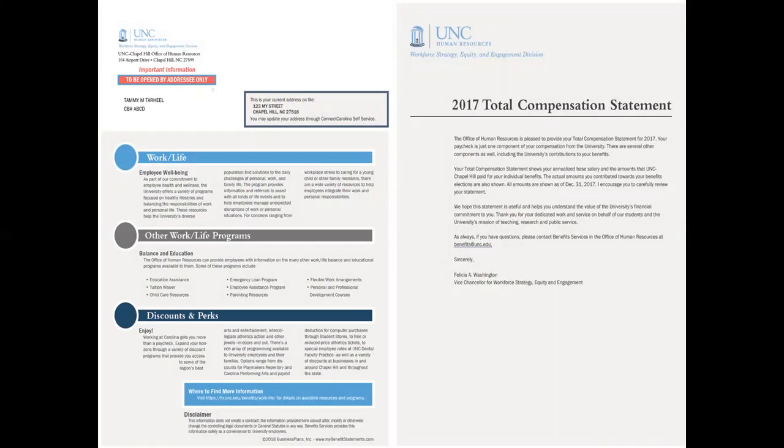We have brief descriptions here of the areas of information that were provided, just to talk a little bit about the work-life balance, various programs, discounts and perks that employees could take advantage of. And we had a welcome message from the Vice Chancellor for HR at the time.